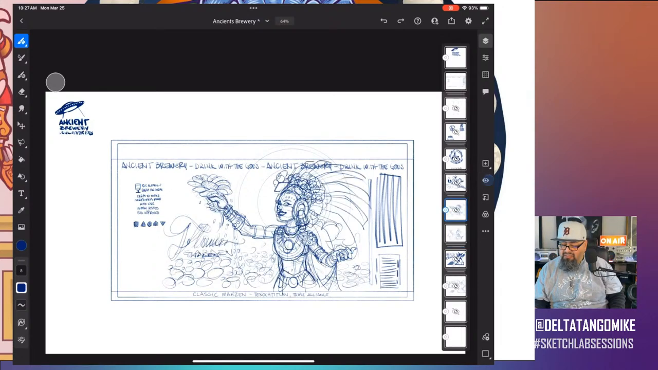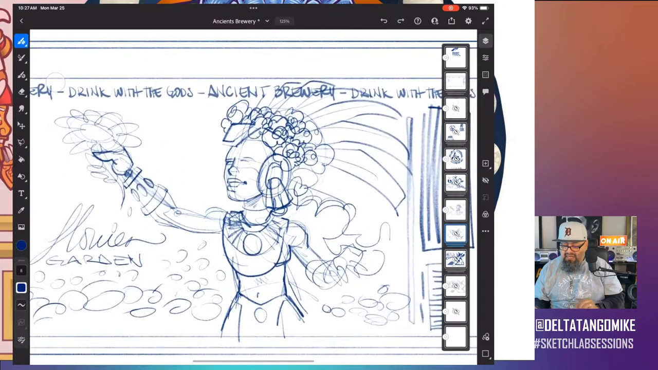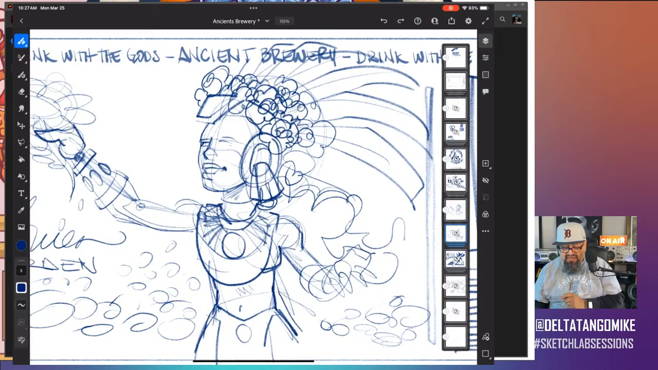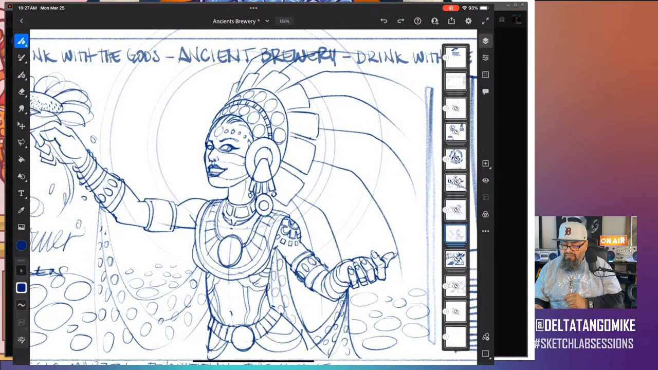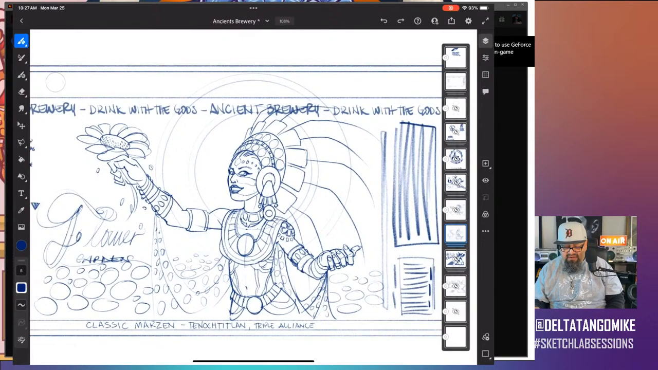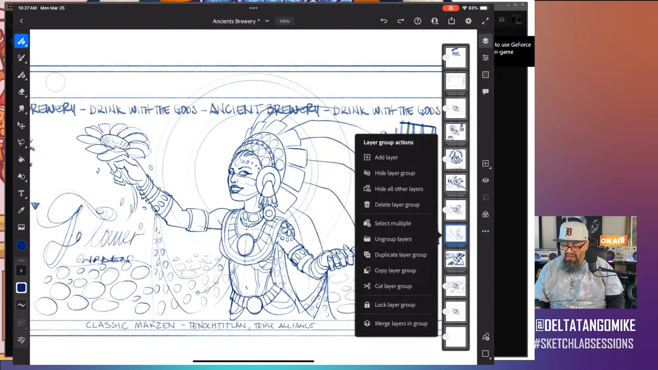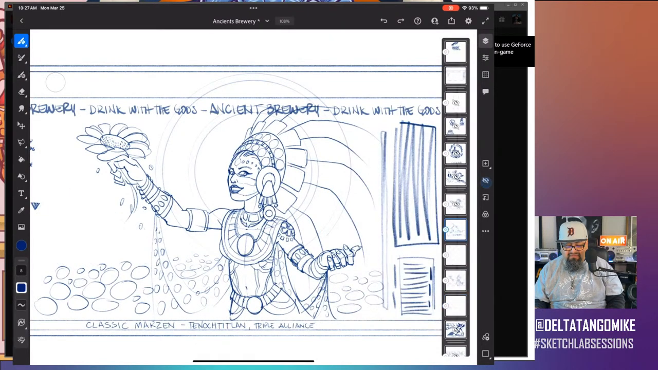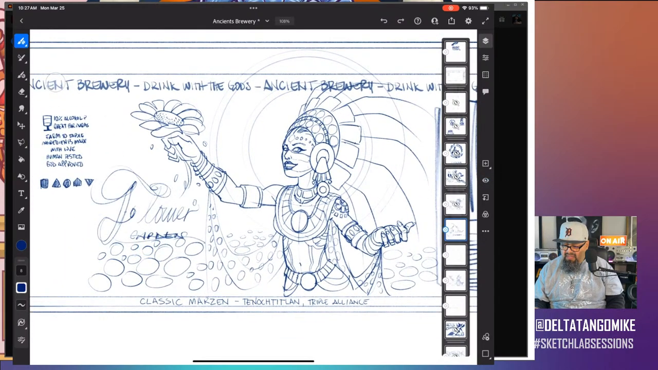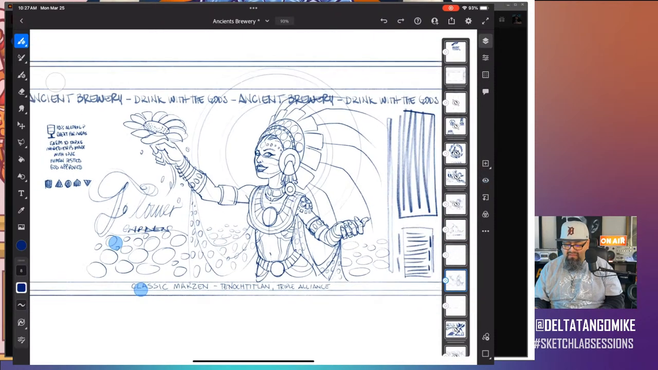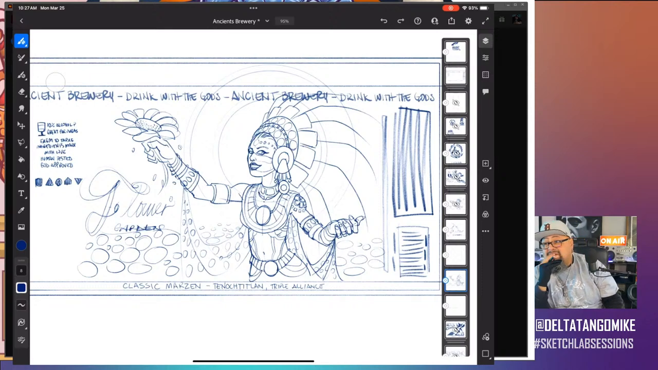So first, it started here. It was very rough, and the shapes are not right. And then here's the one where it's a lot cleaner, a lot neater. We have a lot of different elements. Ungroup the layers. We have the flower gardens, that's the name of the beer. We have the halo behind the goddess, and then we got the goddess herself with the field of flowers. Those are supposed to be flowers. Ooh, that's a lot of drawings.